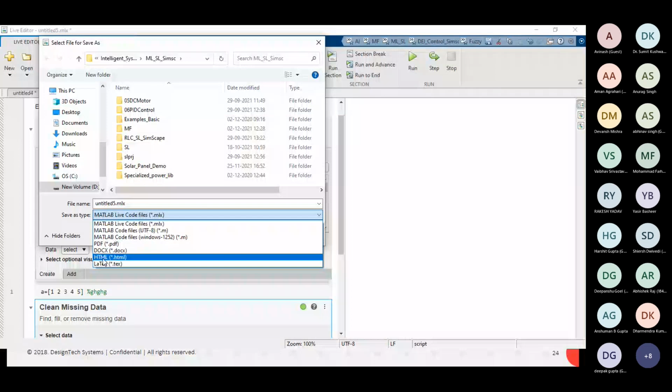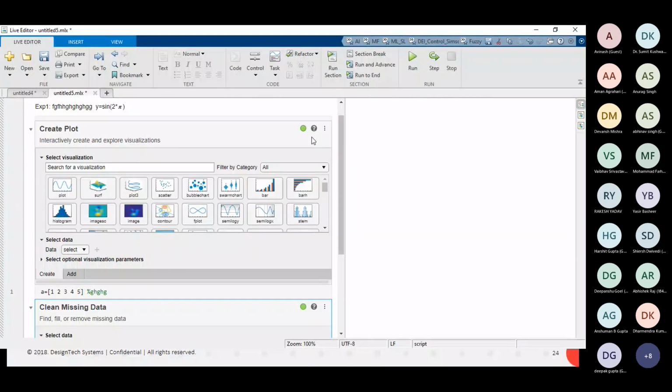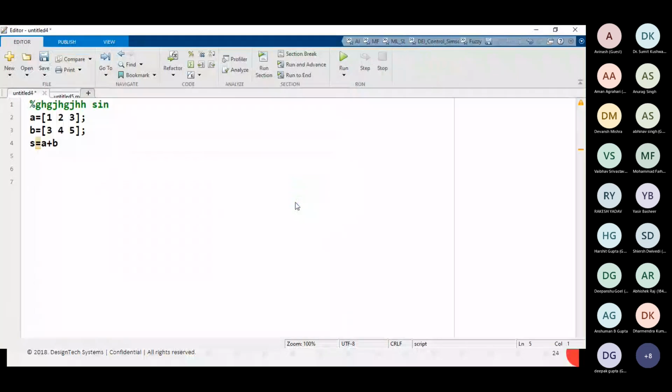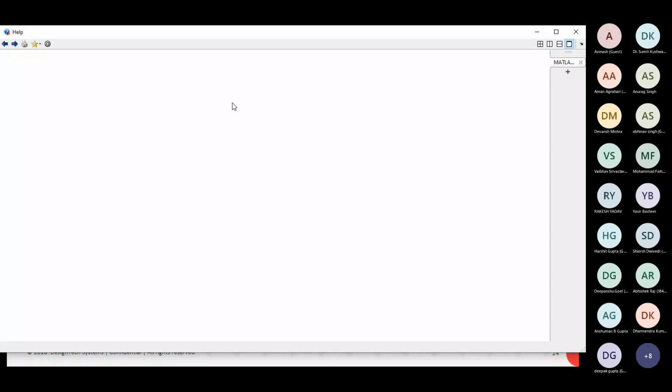Okay, so this is how you understand the difference between a live script and this one. Anything we can just create. Now we are going to take one example where an already written script is there. Let me open the doc. If you want to read the MATLAB documentation, we can type the doc command, or click on the question mark help. So it will open the MATLAB documentation.